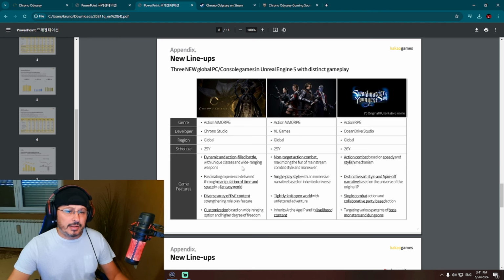Let's go forward with another interesting piece of information. Fascinating experience delivered through manipulation of time and space in a fantasy world. I will talk a little bit later about Chronotector, a special in-game feature with which you'll be able to control time in the game. Sounds interesting, right? Diverse array of PvE content, strengthening roleplay feature, and customization based on wide-ranging options and a higher degree of freedom.